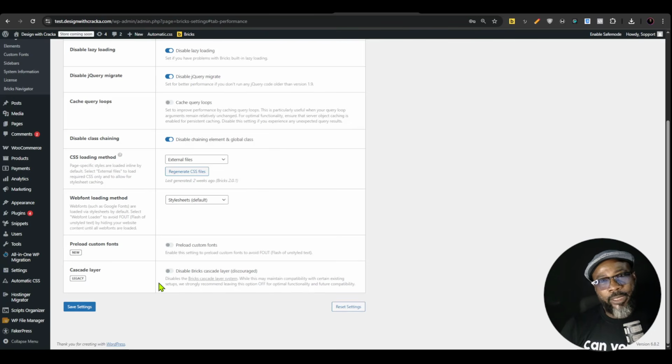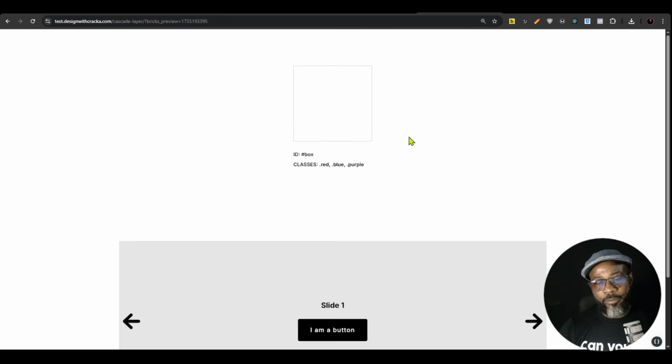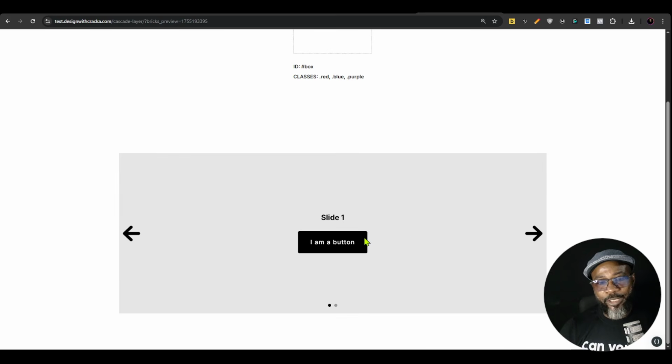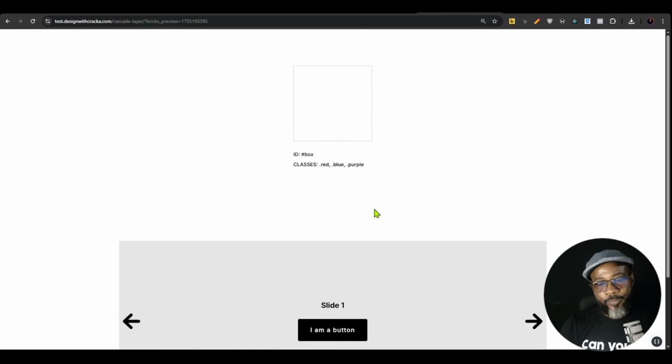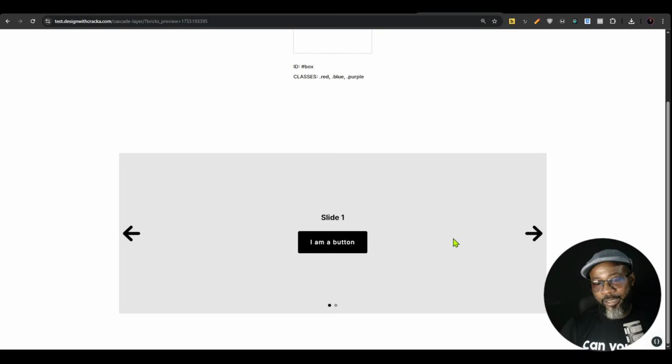To understand what CSS layer is, we have to start from the basics. So this is a page built with Bricks, and we have a box here, and this box has an ID of box and classes. It has 3 classes: red, blue, and purple. We also have a slider here. This is from Bricks Nestable Slider, and these 2 things are going to help us understand what CSS layer is, and how to tackle the Cascade layer in Bricks.